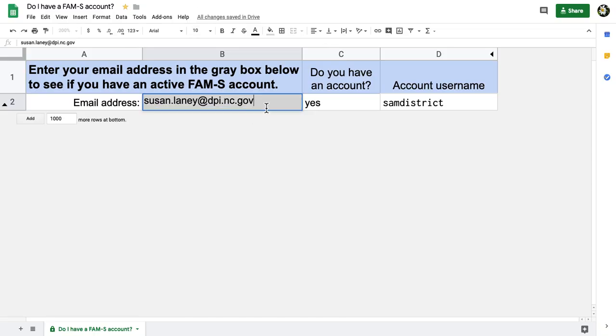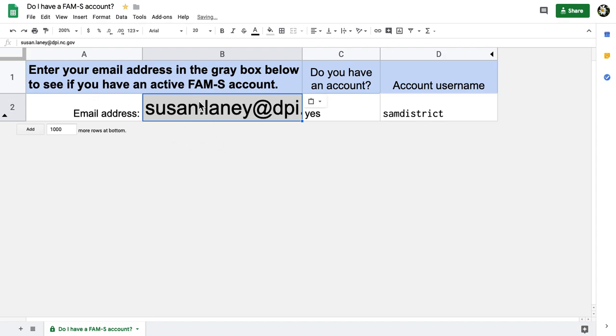So here I just checked myself and you can see I do have one. But you can enter your email address. So there's mine, and it's going to say, yes, I do have an account, and it'll give me my account username.